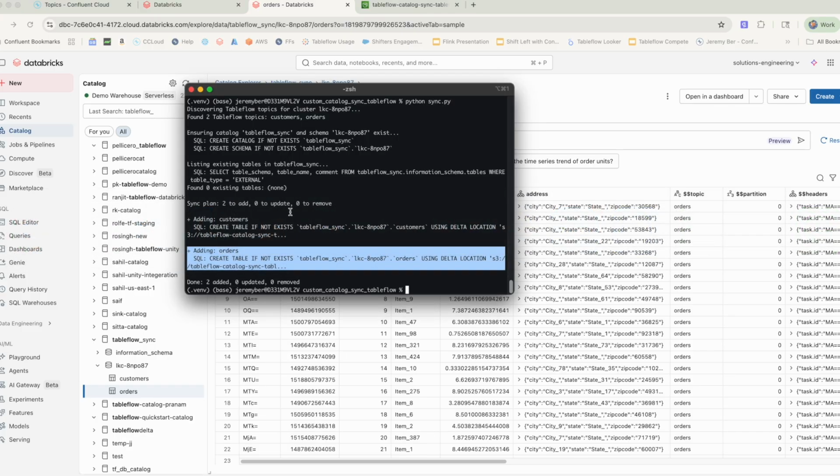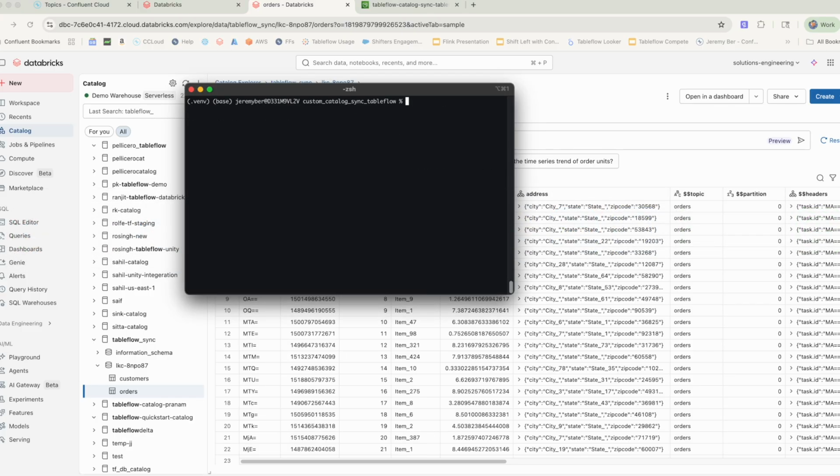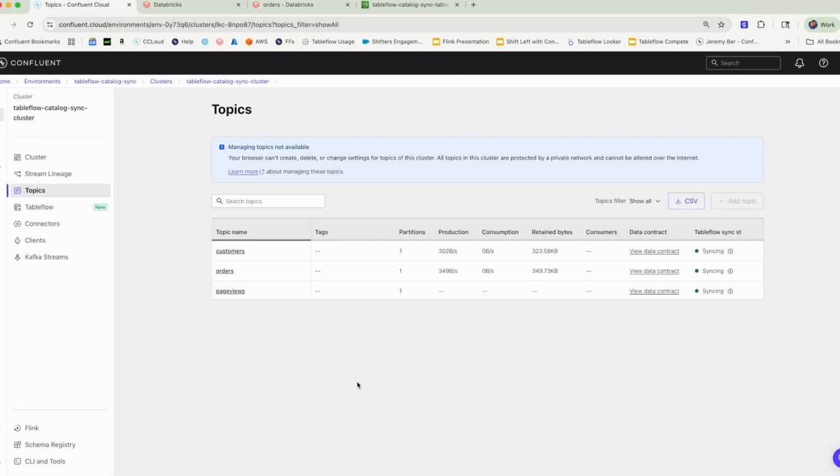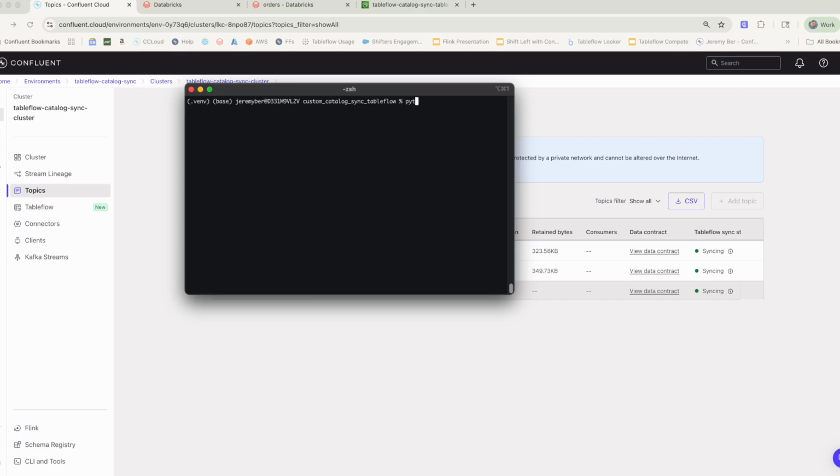And I've got a helpful utility to help me create an additional topic on a privately networked cluster. So let me run that real quick. I'm going to add a topic called page views. And now that the page views topic is enabled on Tableflow, I can go back here and run python sync.py.